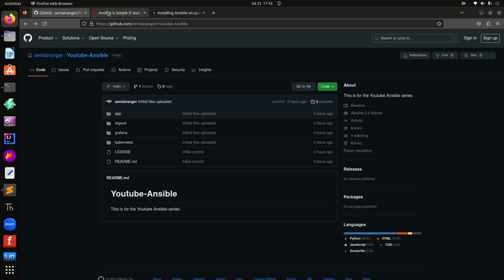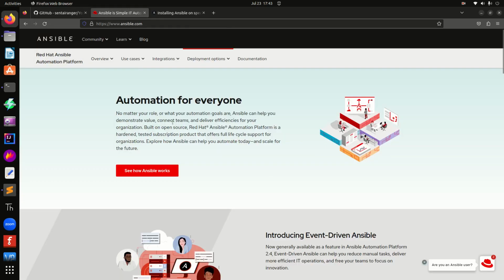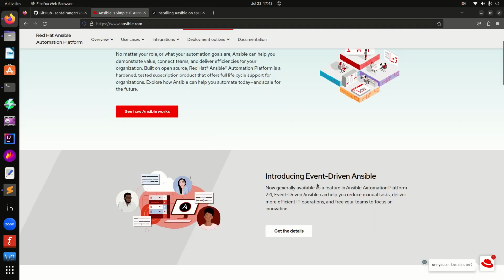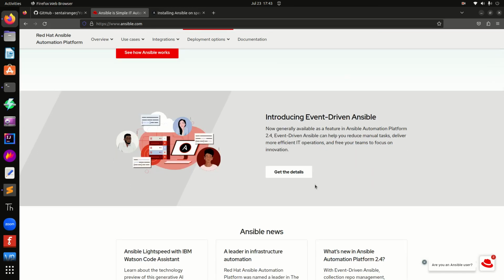So, Ansible is, as you can see, automation for everyone. Now, this is used to automate, for example, installations or automating any kind of applications that we're creating. And in this case, that's what we're going to do with our application.